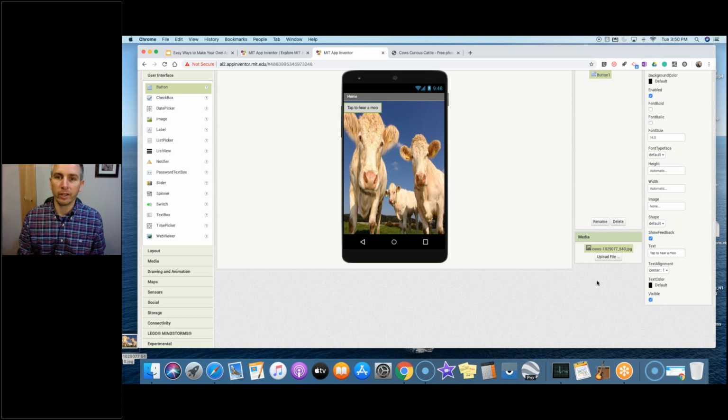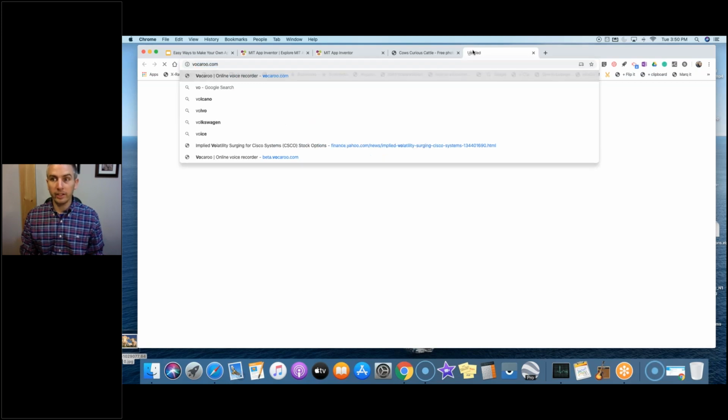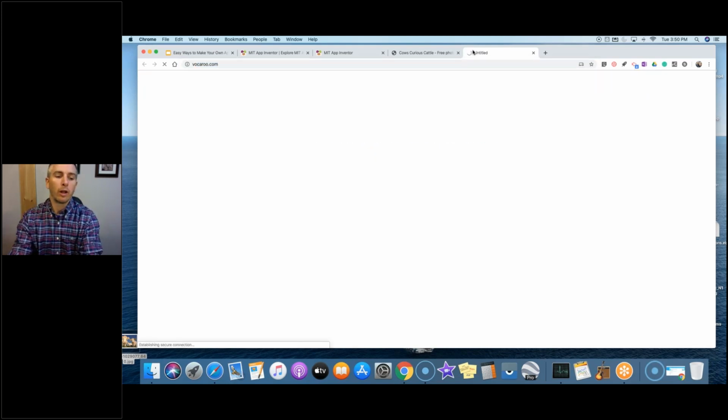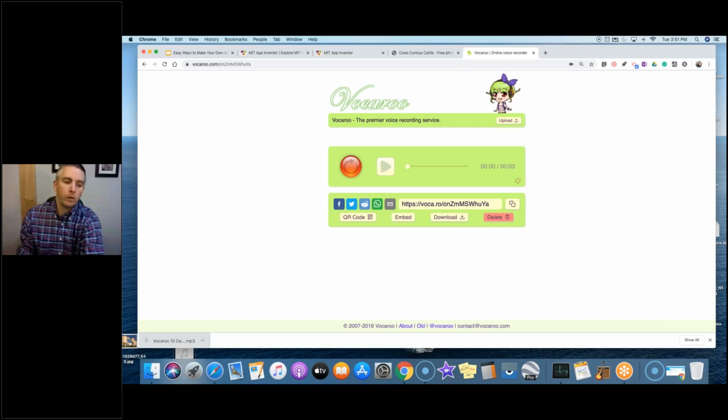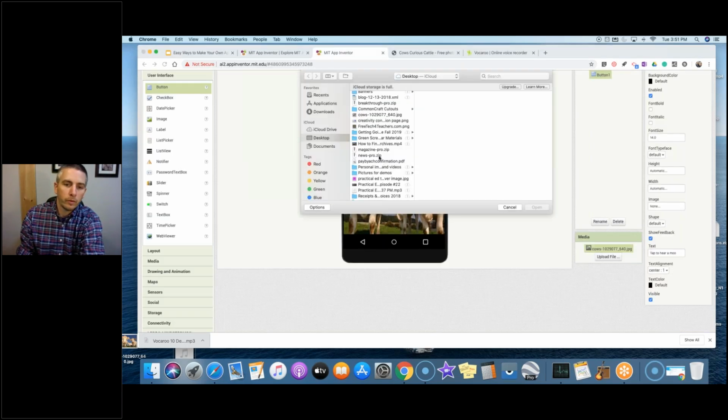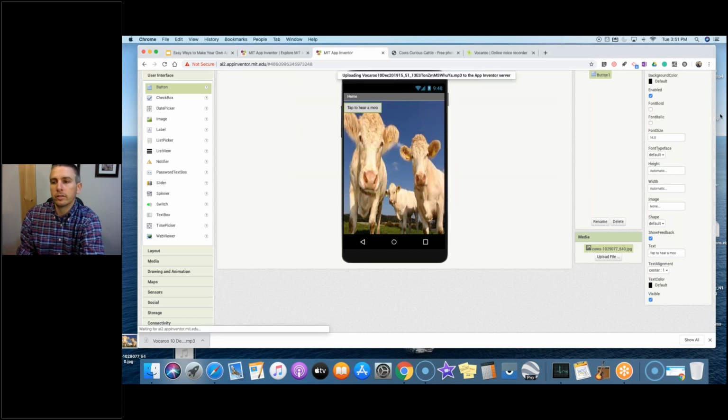Now, you can go and get your own, or you can do something really quick and easy, like make your own cow sound, which is what I'll do with Vocaroo.com, and I'll just make my own little moo, and students will hear me moo when the app is completed. So there it is. Moo. So what I'm going to do is I'm going to save that. And let's upload my file, so that I can use that later on when I want to add in my file.